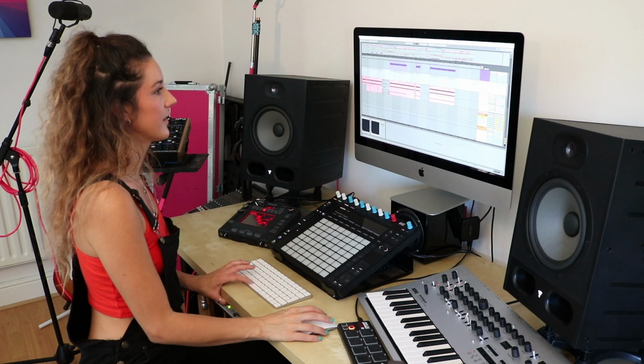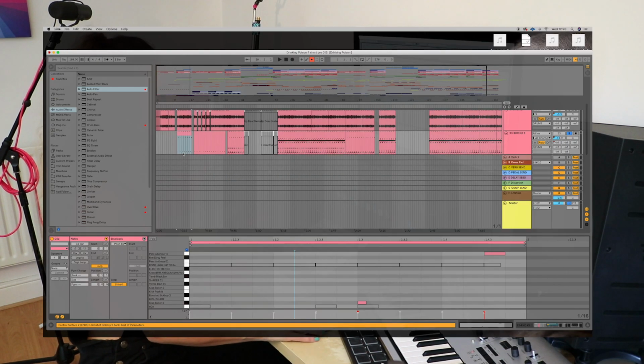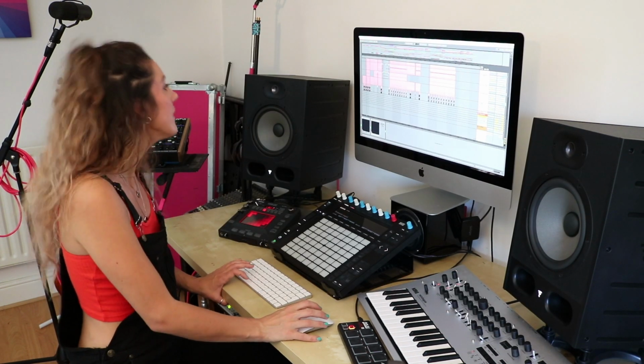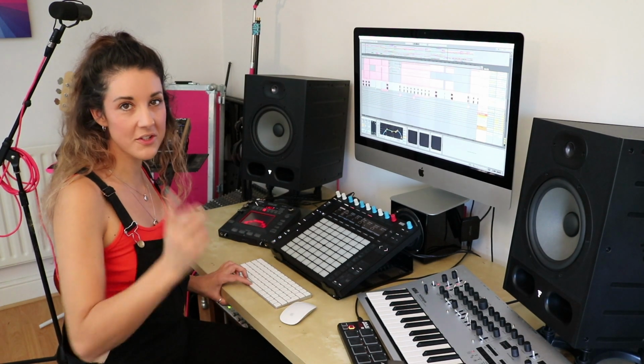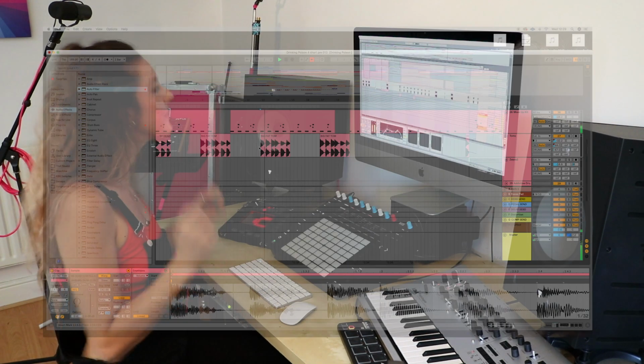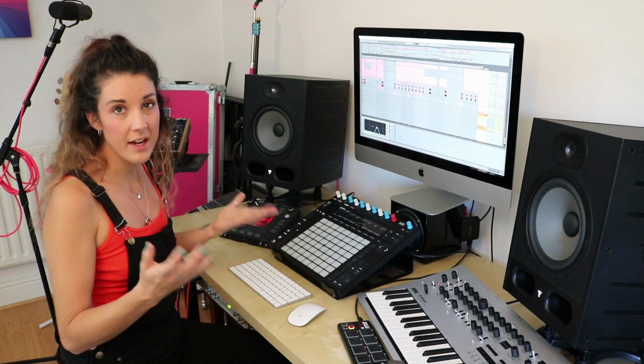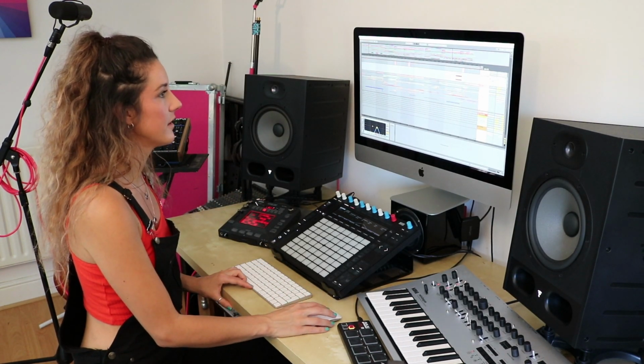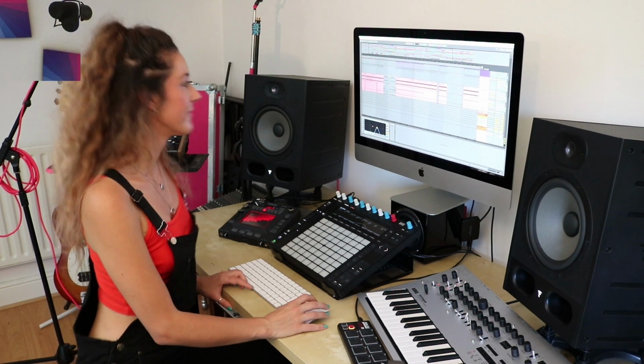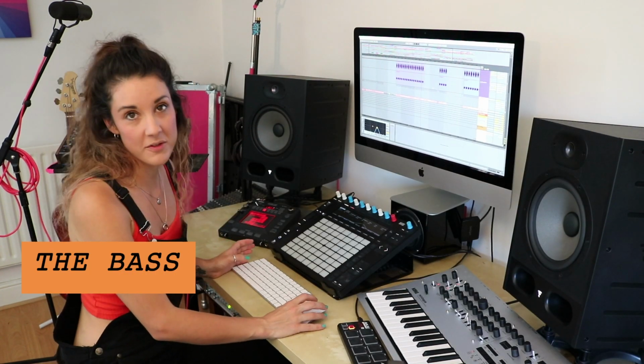I've added like a couple more snares and another kit, and of course my favourite, the toms. And then later on I add a tambourine, hi-hat and some more percussive elements. So there's the drums, let's move on to the bass.